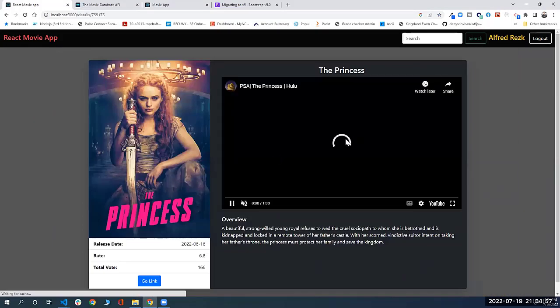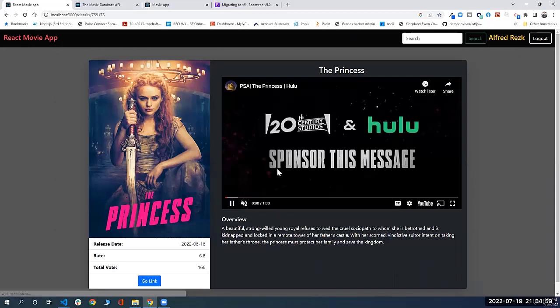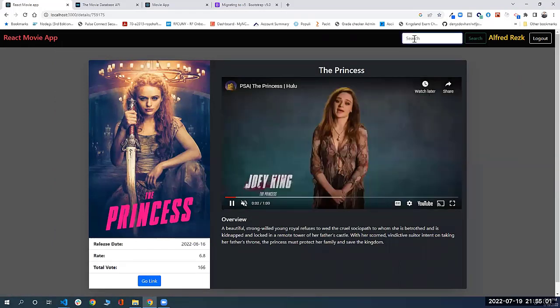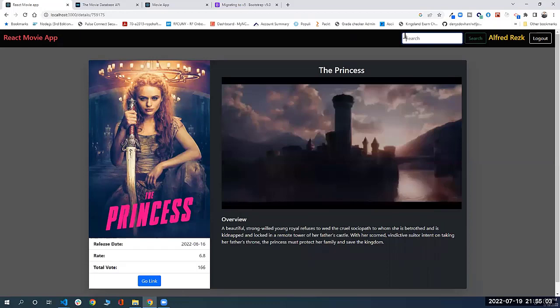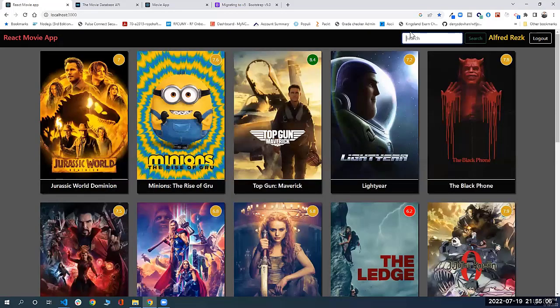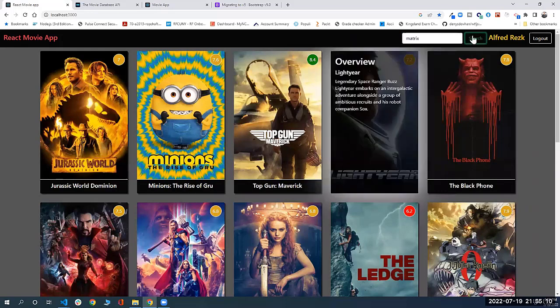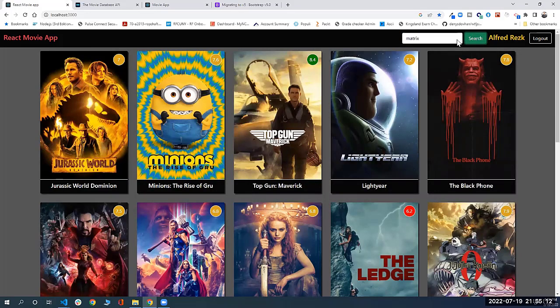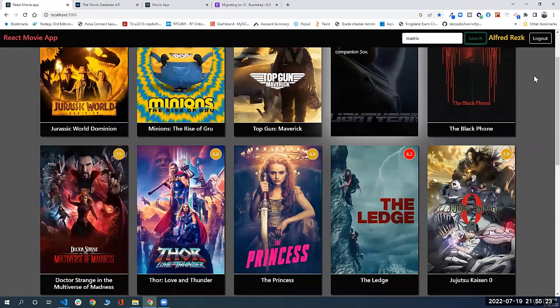And it's going to play the movie video. Let's search for a movie. Let's search for The Matrix or any other movie. I don't know, a lot of movies. Why is it not Matrix? And we have an issue here.